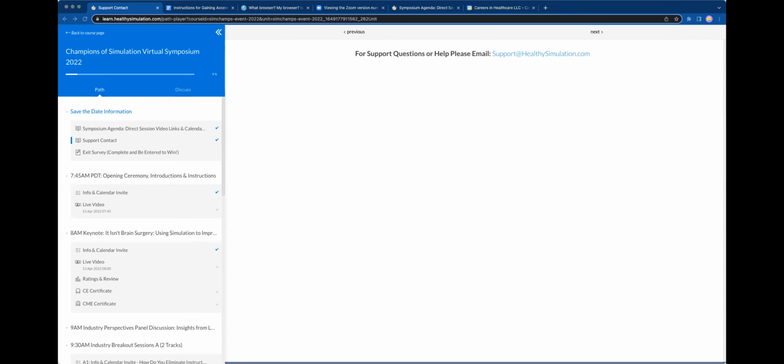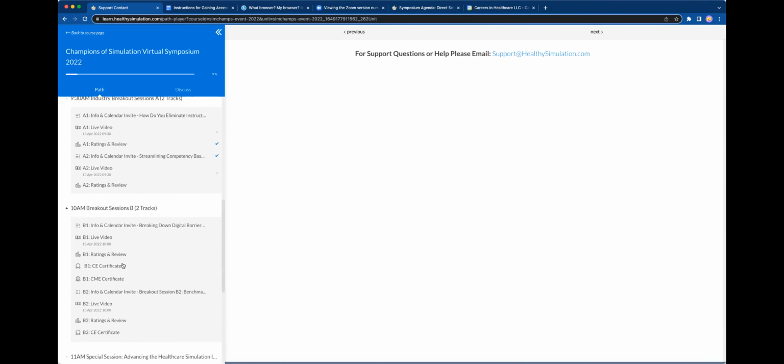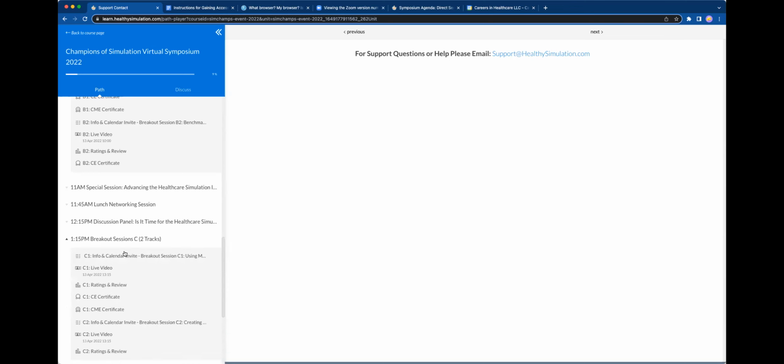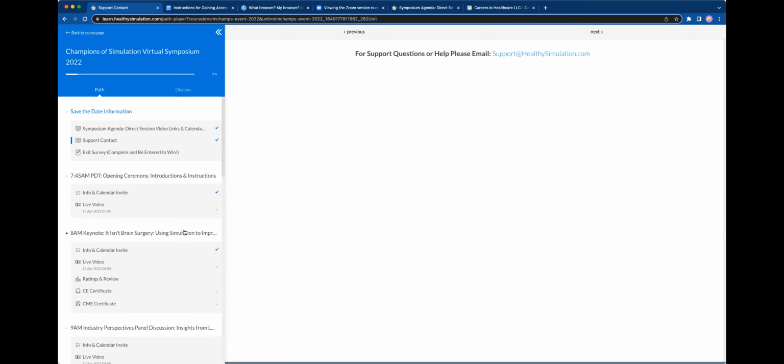So hopefully that is a quick and easy breakdown of everything that we're doing here in terms of the content and the day. So please remember just to complete those ratings and reviews as you go through each one of these sessions so that we can make sure to provide feedback to the presenters and to learn from this experience so that we can continue to make improvements and to support you and your program.